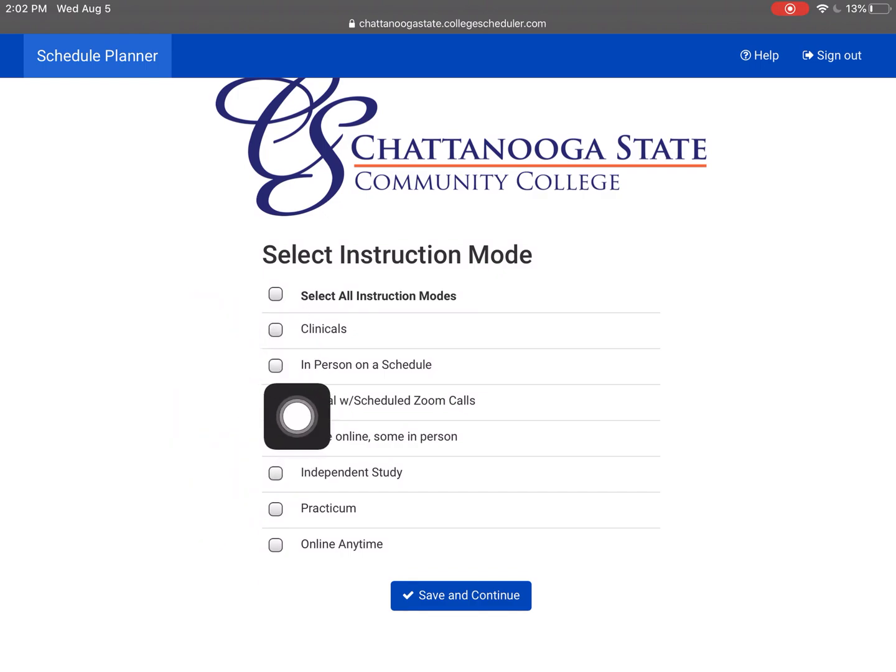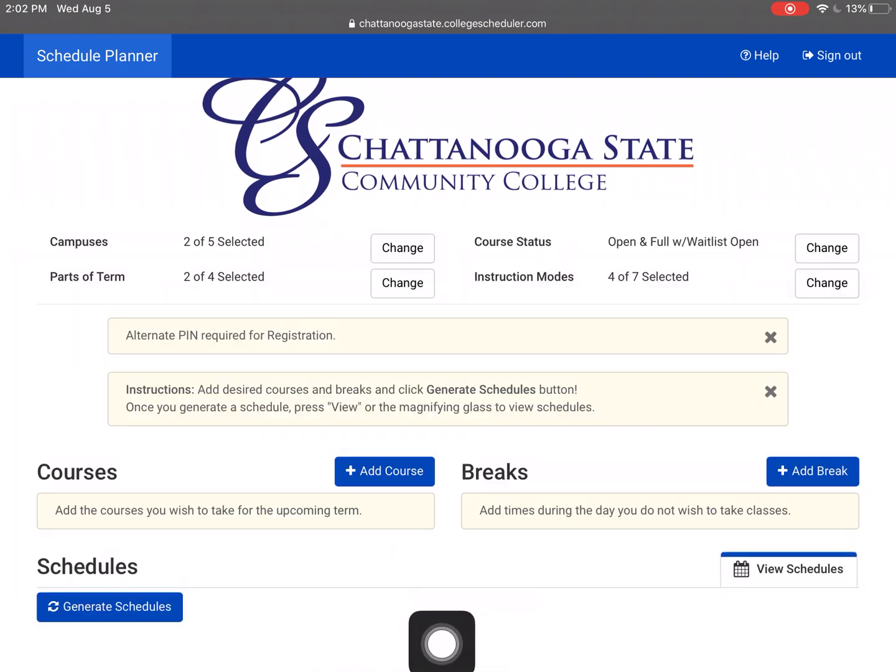So here I'm going to check that box so that they're all blank, and then I'm going to come back and see if there's any chance to have an in-person class, because I want that. Virtual schedule, some online and some in person, and then online anytime. I doubt there's going to be many in person or even some online and some in person. Those are going to be mostly for hands-on classes. So we're going to save and continue.